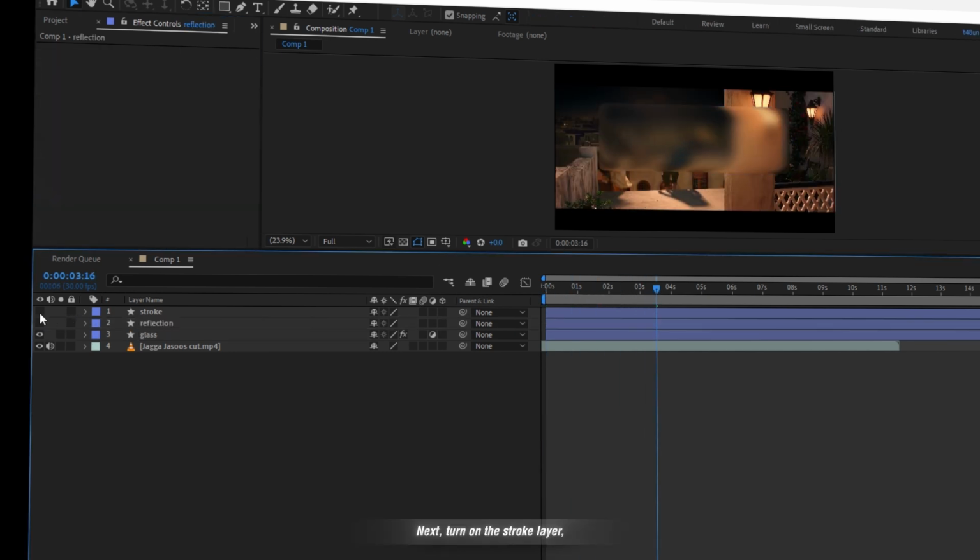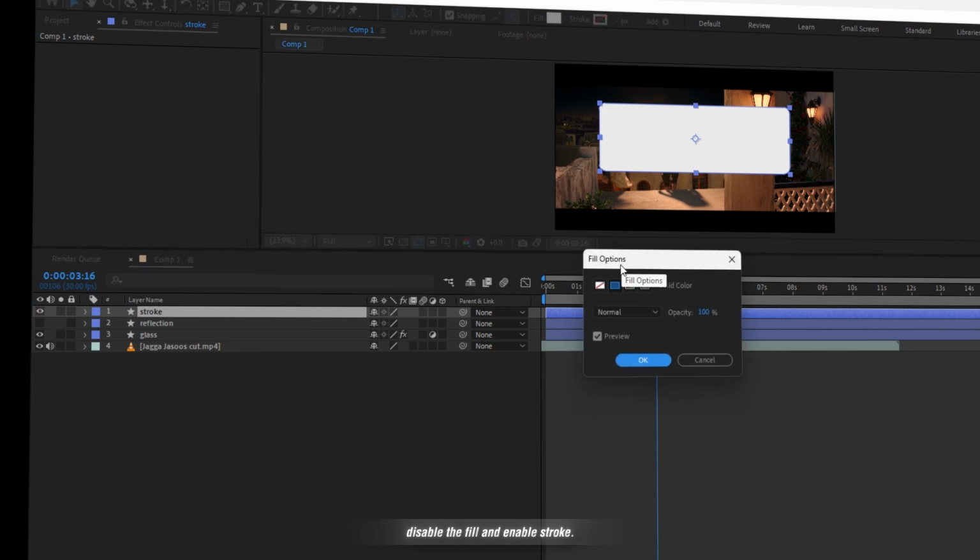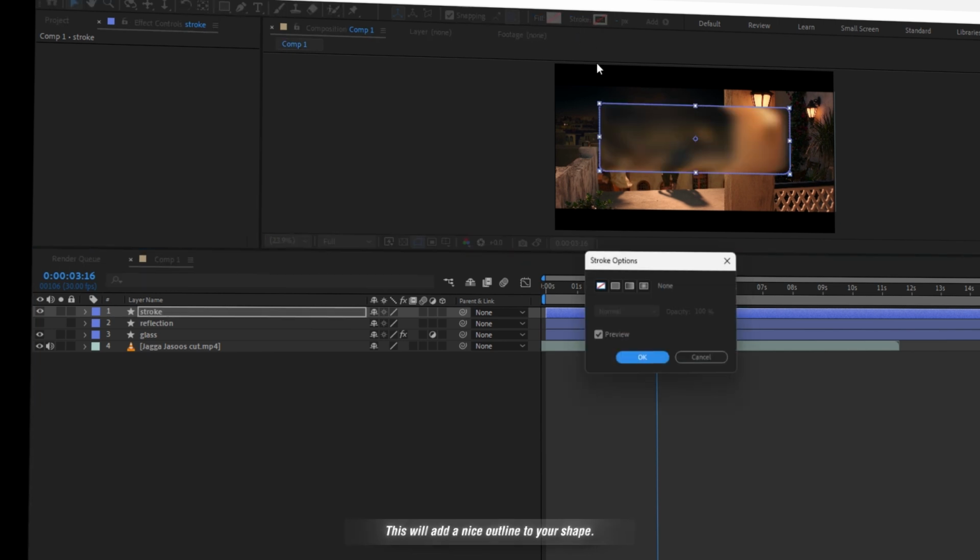Next, turn on the stroke layer. Disable the fill and enable stroke. This will add a nice outline to your shape.